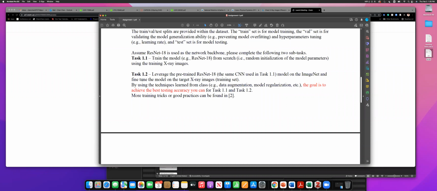For task 1.2, the other subtask is basically the same, but now we want to leverage a pre-trained model. We use the ResNet 18 pre-trained on the large-scale ImageNet, and fine-tune it on the target data set, which is the X-ray images. We also talked about fine-tuning, that's the transfer learning part. I want you to compare which one gives you better performance: training from scratch, or transfer learning using the pre-trained ImageNet model.